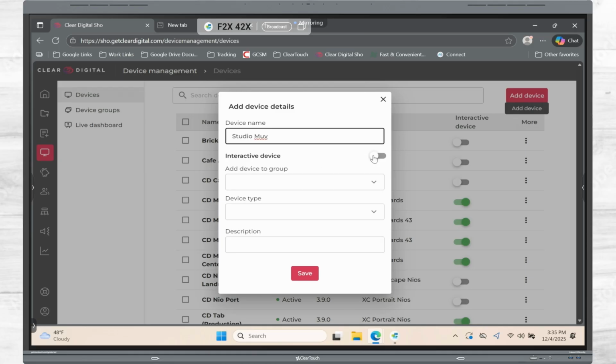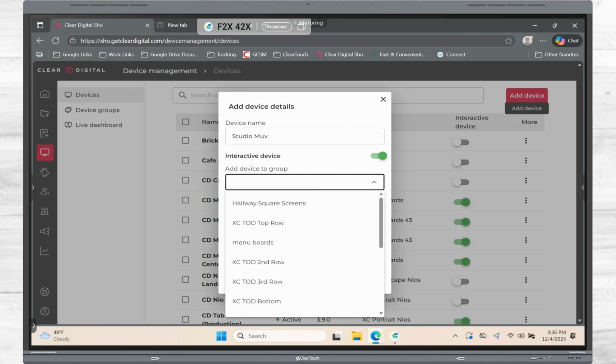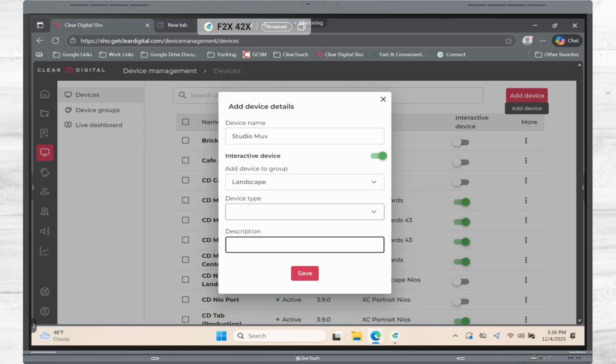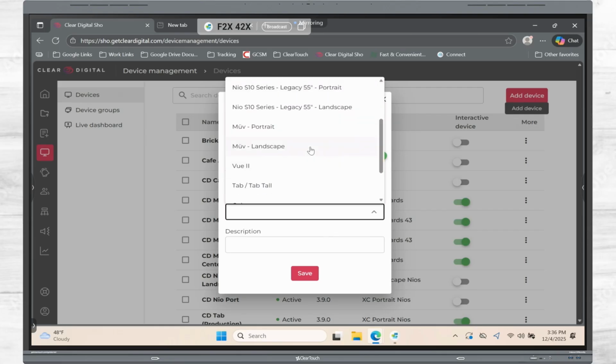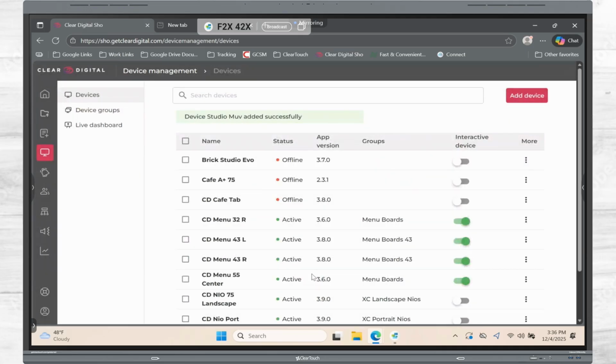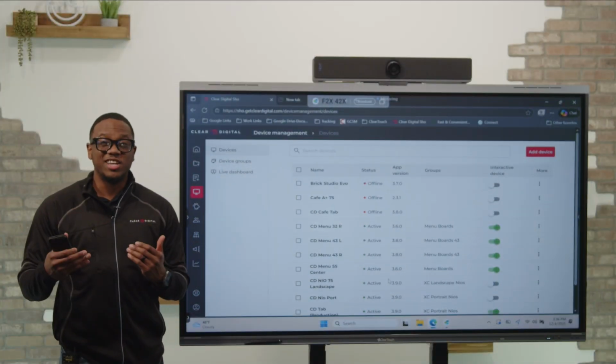Since this move does allow touch, we can of course enable interactive device. We can add this device to a device group. I've actually created a landscape group specifically for this move. A device type. We're going to make this move a landscape. We can also give a brief description as well. So once that's done, our studio move has been added as well as put into a device group.